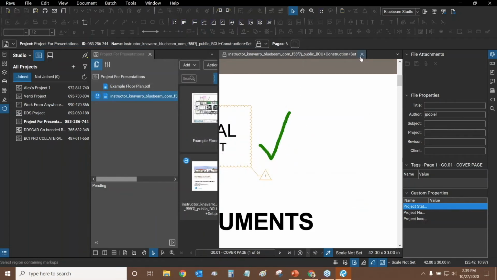All right, so that's Studio Projects. Definitely a good way to archive projects, and you can also have people submit files here.